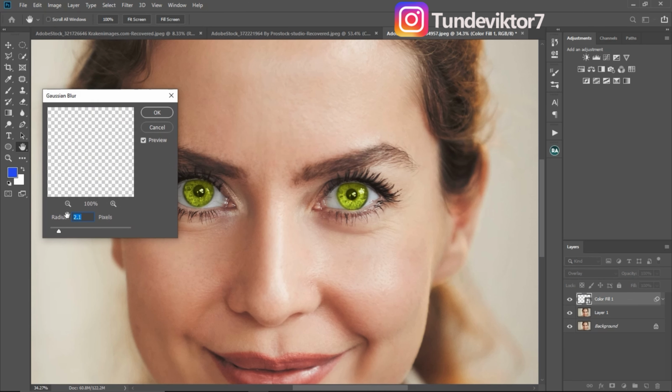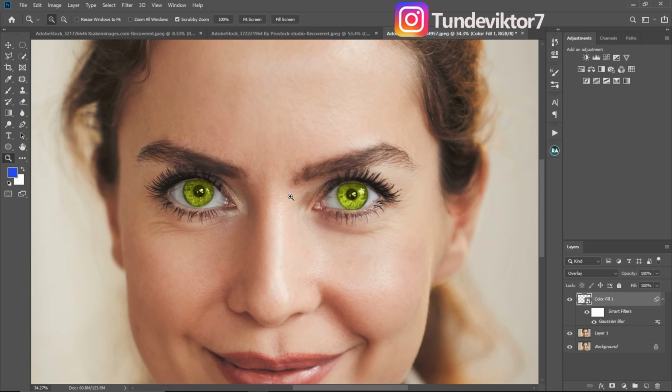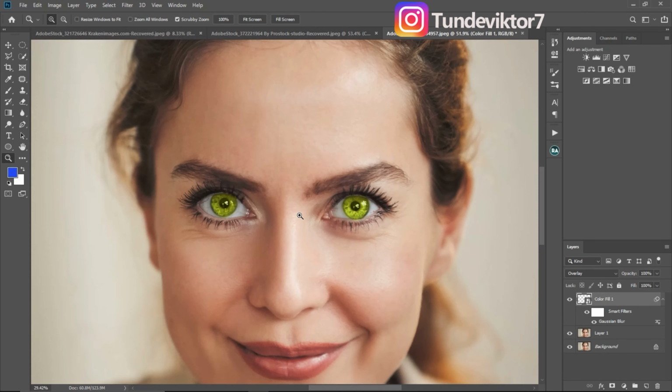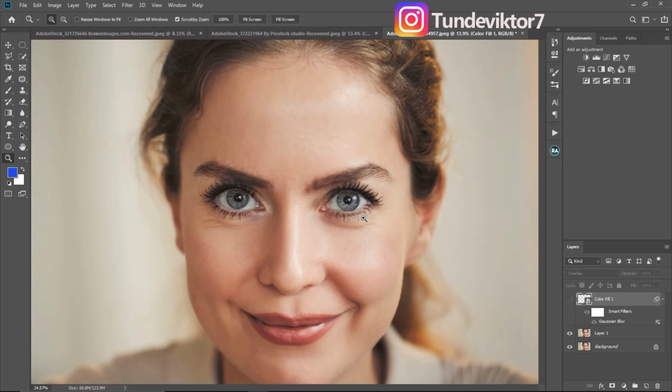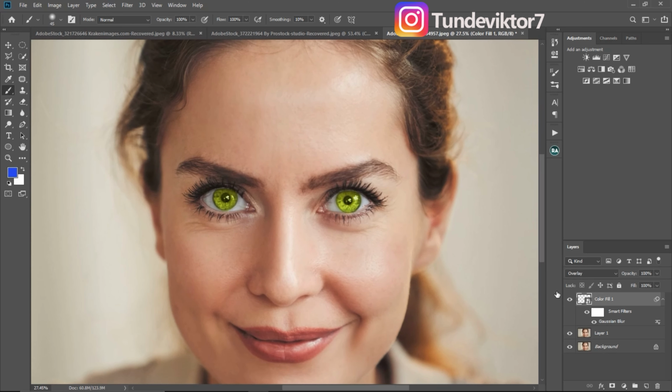Once I convert to smart object, I'm just going to use a blur radius of 3 for this image right here. Once I use 3, I'll click OK. This is how you can change the colors of your eyes in Photoshop. You can also reduce the opacity from here if you want, or increase it. So let's see our before and after. This is how it is before, and this is the after.